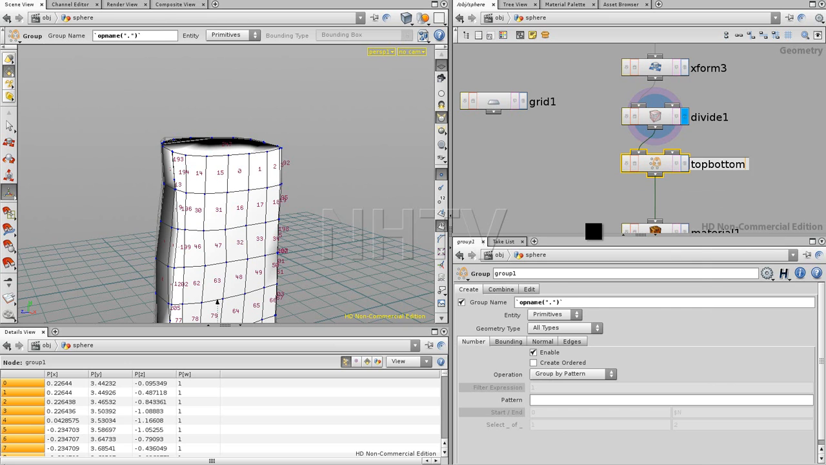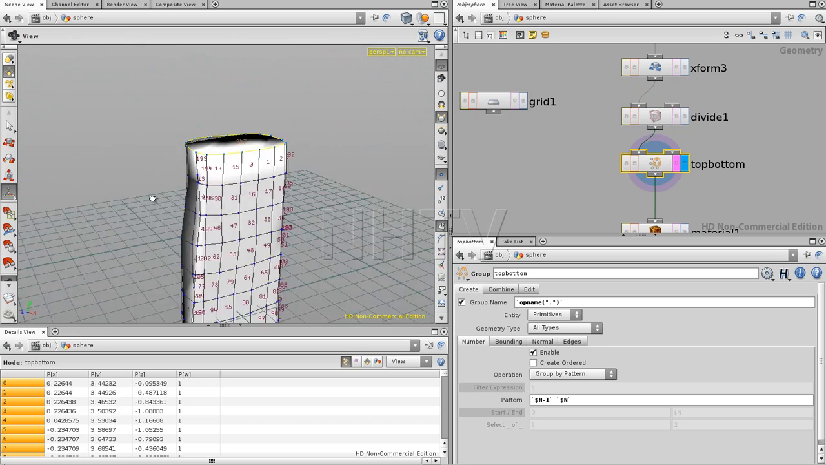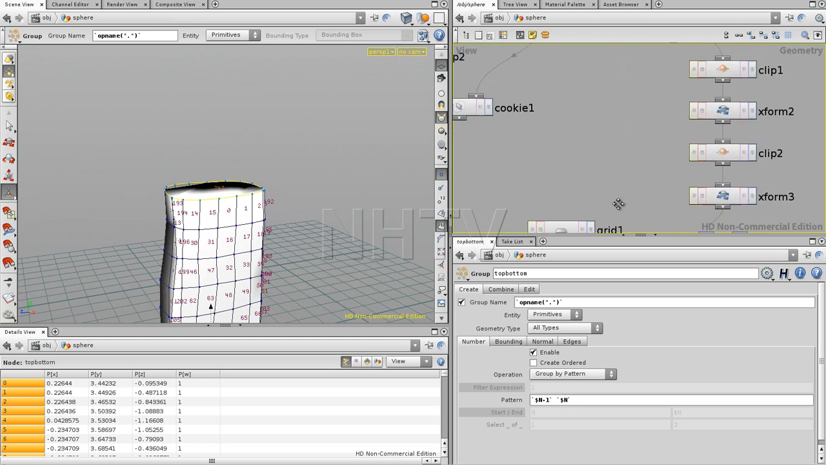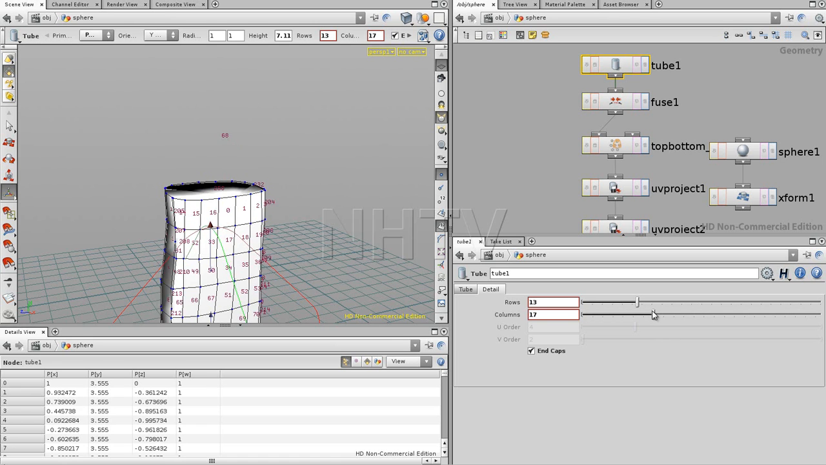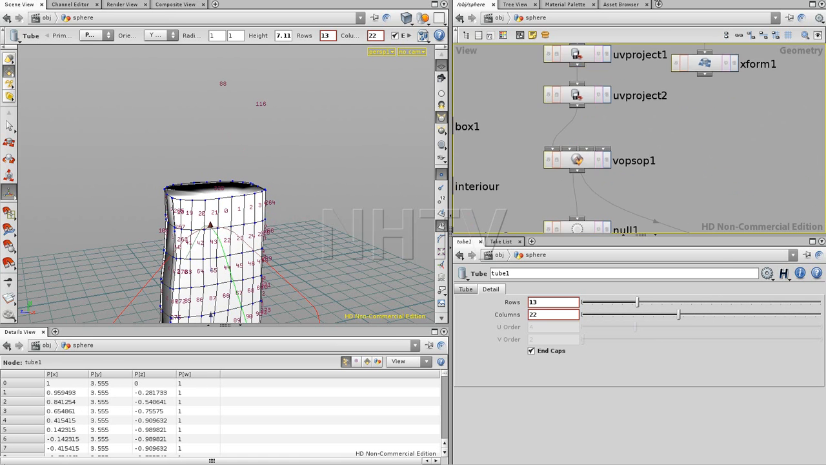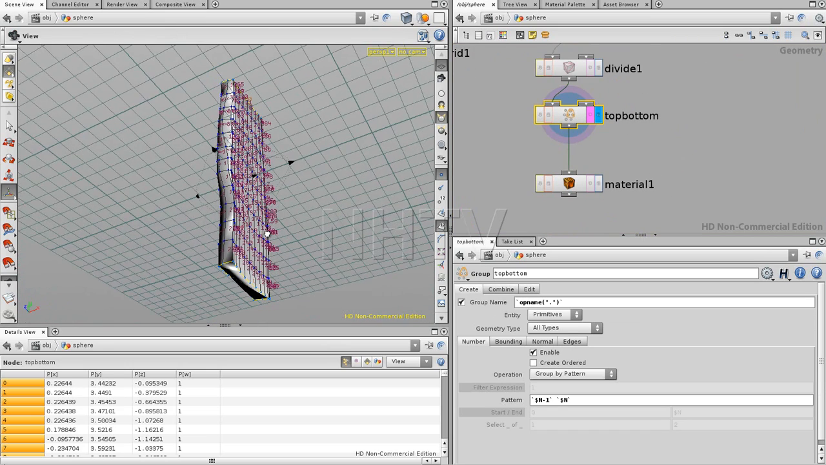Top, bottom, and we're gonna group over here by $n minus 1 and $n. Let's see if we have the right ones. First one is okay, second one is also okay. So this is also something you can do at all times. So again, no matter how many subdivisions we will have over here, in the detail we will always be able to select the proper one using that selection, as you can see.